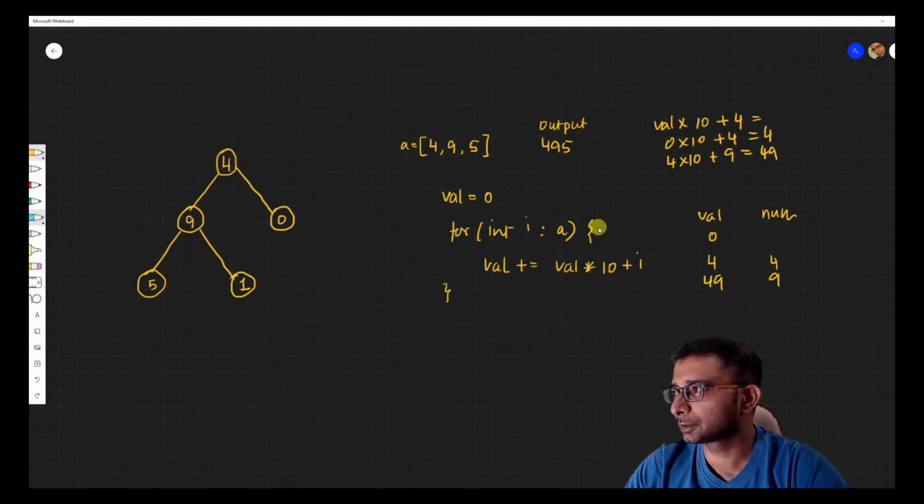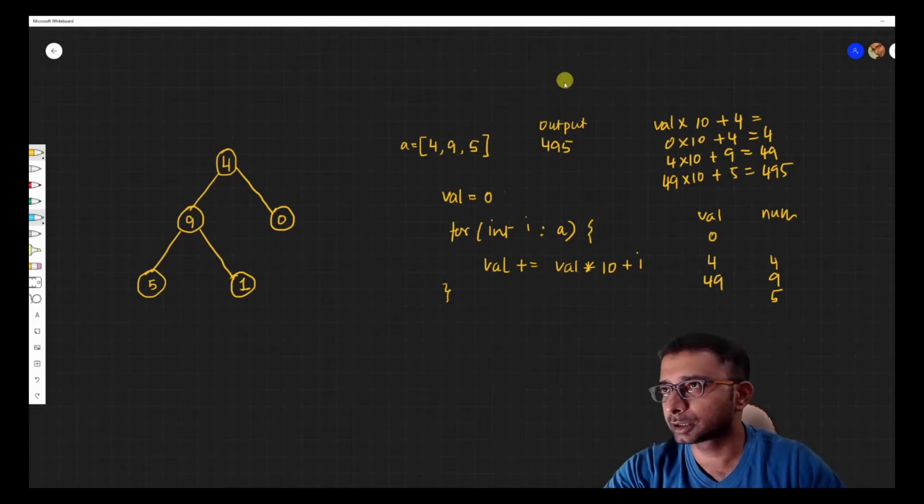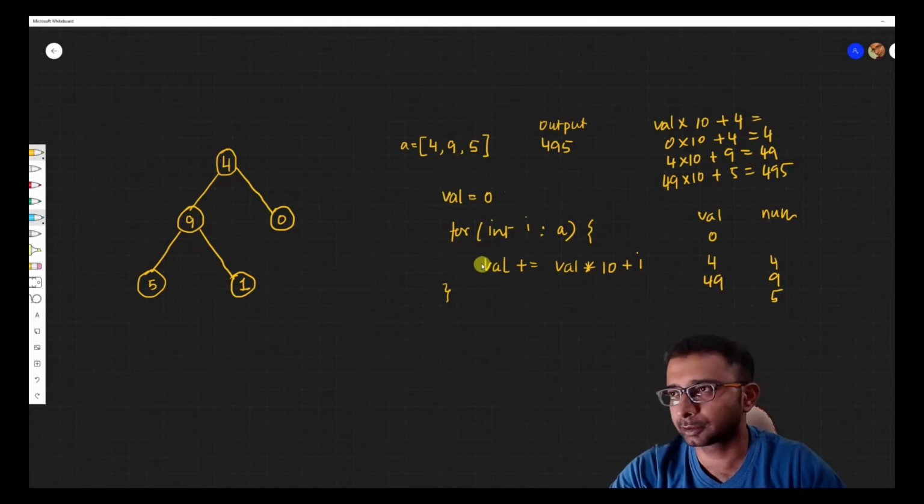And for the last number 5, when we get that number, we already have val is 49 into 10 plus 5, which is 495. So this is how we do it, right? So we are going to use this. So let's keep this aside for now, and we are going to see how this is going to help us in building the numbers, right?